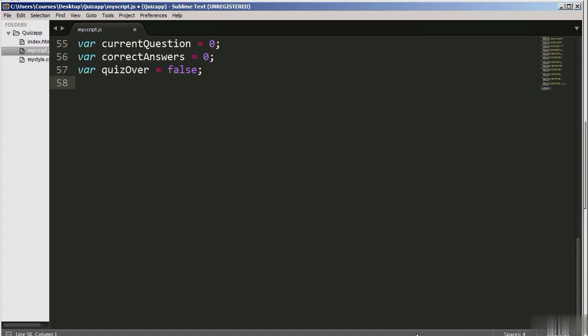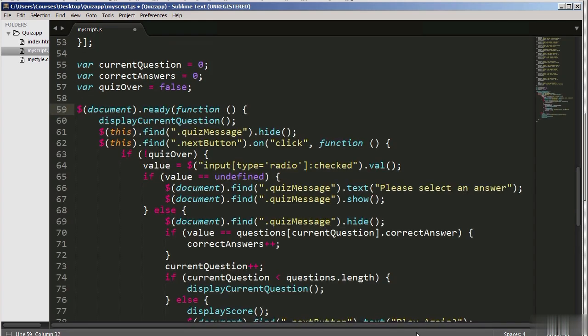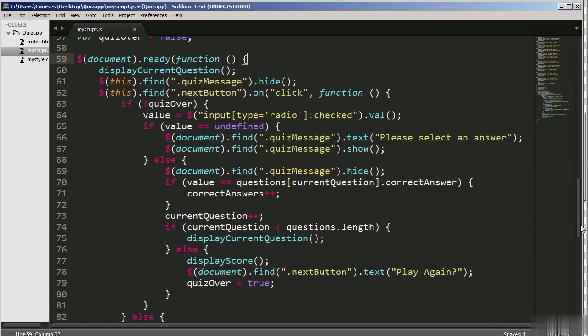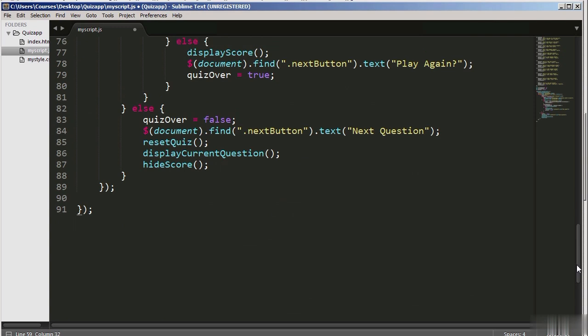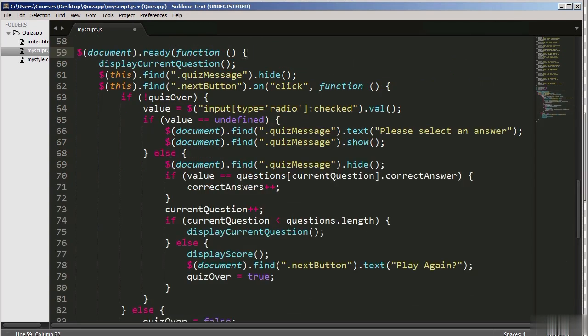variables at the moment. I have added some more code here from line 59 all the way to line 91. All right, let me walk you through the code. Line 59, well, wherever you see a $ sign, know that you are referencing the jQuery library. Line 59 basically says it's a document.ready function. What this function does is check to make sure that the page is fully loaded before it executes the code.